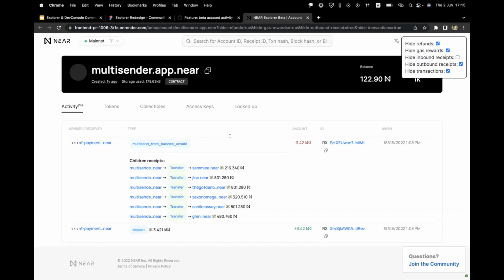One is for developers who actually need to know about every single detail of the protocol, and they will look into refunds and gas rewards and whatnot. And another view, which is more sane, slim and short, for regular users. So in this view, when we filter and slim down the list, we can clearly see that there was a call from an F payment to the multi-sender app, and it caused a number of transfers.